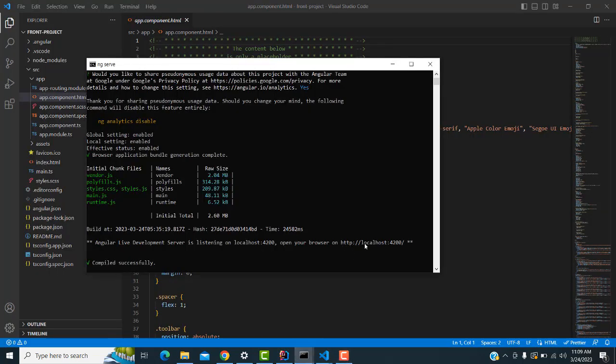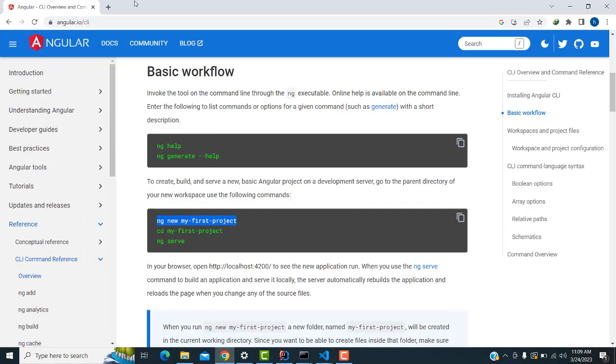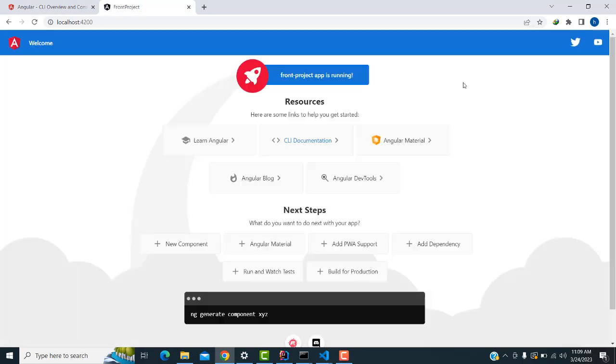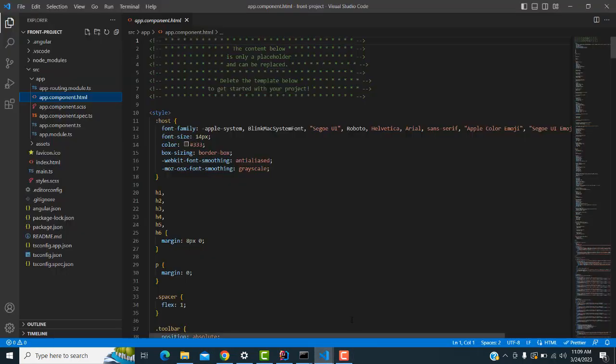Now here this port is connected. You just copy this port, paste it over here, press enter key. Here is the welcome page of our Angular. Right. Now what you are going to do is, I am going to design the interface.